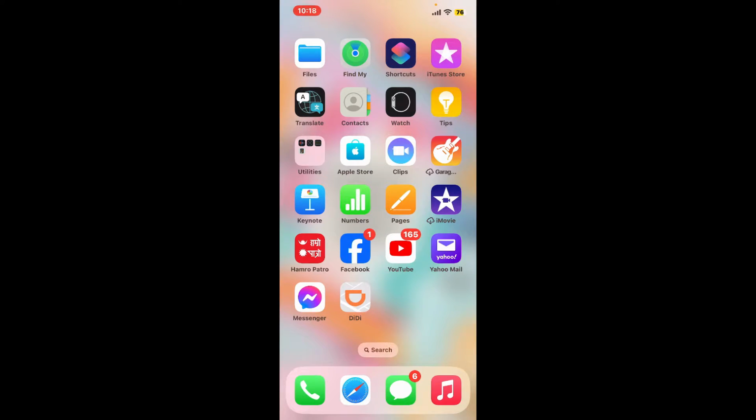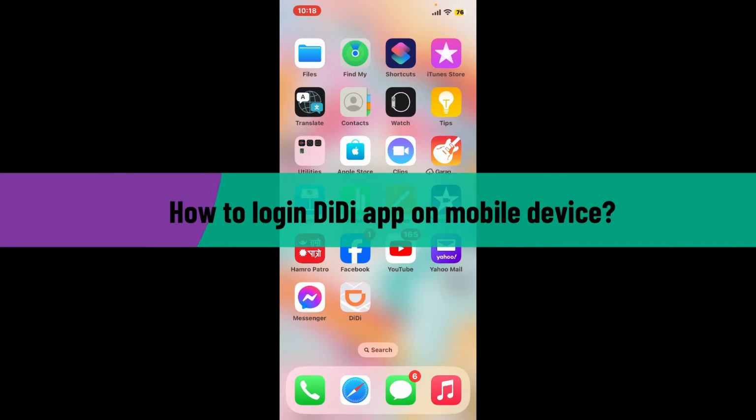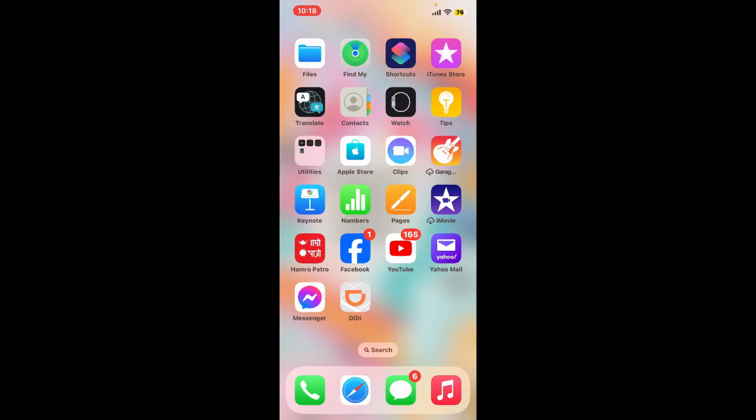In this video, I'm going to be showing you how to log into DiDi application on your mobile device. If you have an existing account for DiDi and you've recently logged out or signed out and you'd like to log back in again and access your account, then the process is quite easy.